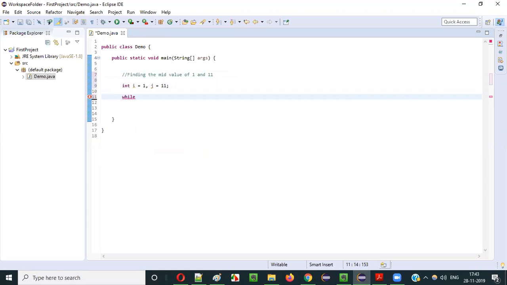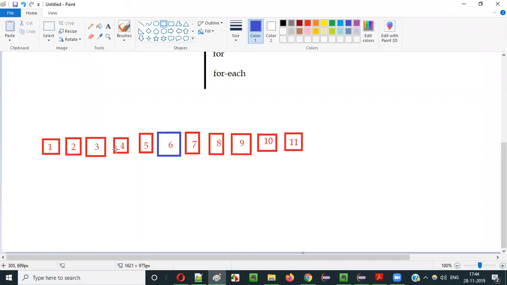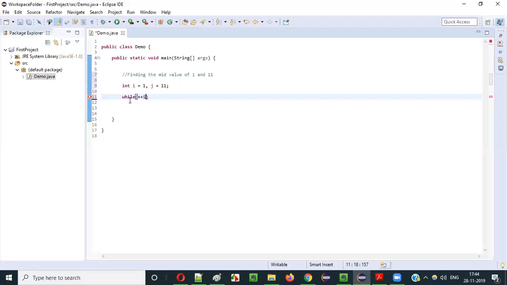While, I have to increase the value of i by 1, right? Here I'm going from 1, 2, 3, 4, 5, I'm increasing. But here 11 minus 1, 10. 10 minus 1, 9. 9 minus 1, 8. 8 minus 1, 7. 7 minus 1, 6. But on this right side, we have 1 plus 1, 2. 2 plus 1, 3. Here increment is happening. Here decrement is happening. So I have to implement the same logic, guys.